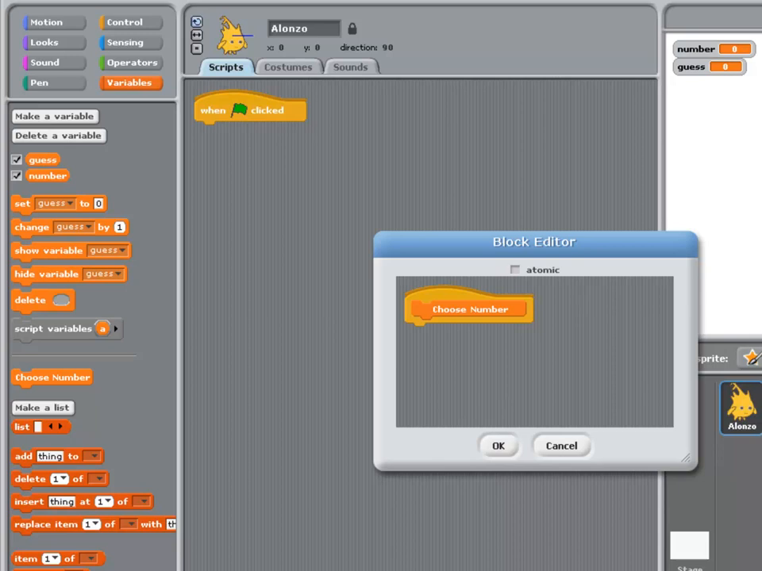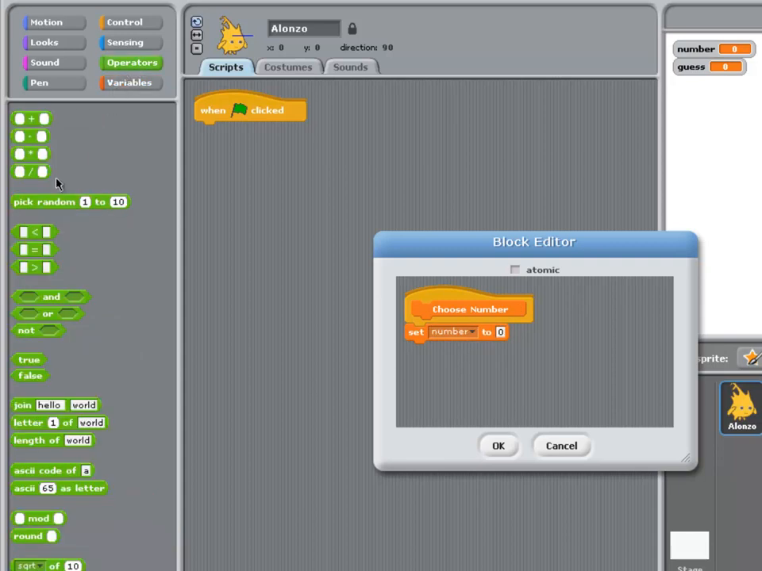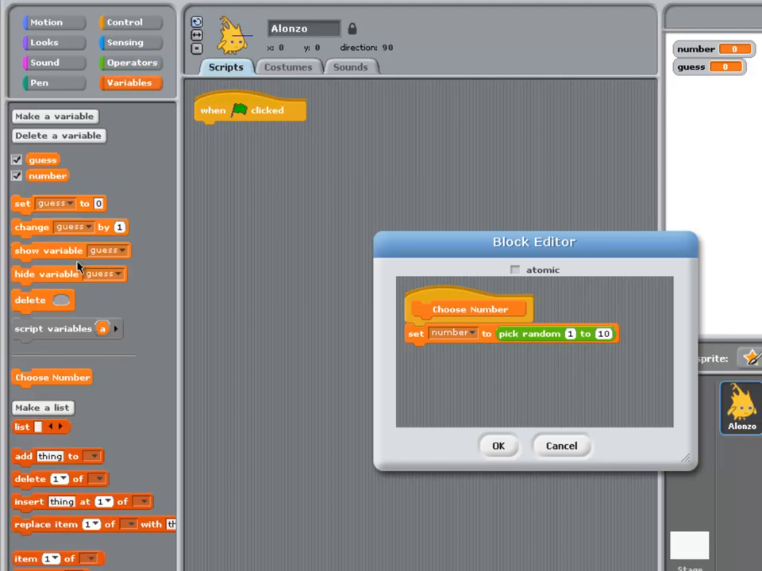The first thing this procedure is going to do is set the number the user has to guess to a random number between 1 and 10. At this point, I'll also set the user's guess to 0. This is often called initializing a variable, giving it a starting value. So before the user's guessed anything, we'll set it to 0.